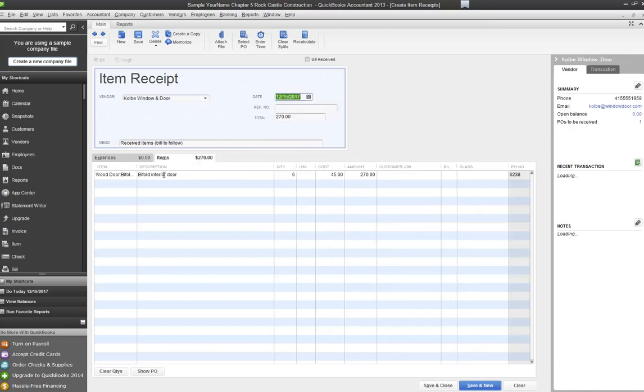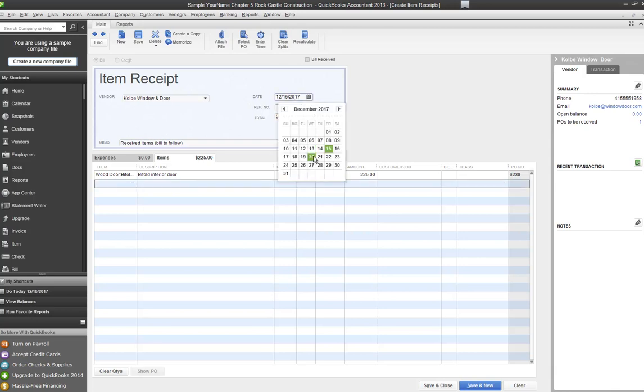Then it automatically fills in that it was bifold interior doors, 6 of them, etc., etc. Turns out I only received 5 of them. 1 of them was back ordered. So in my received, I'm going to go ahead and change that quantity of received from 6 to 5. The date that I actually received them was 12/22. So I'm going to come back up here to my date and change it to the 22nd. And my total, there was freight.